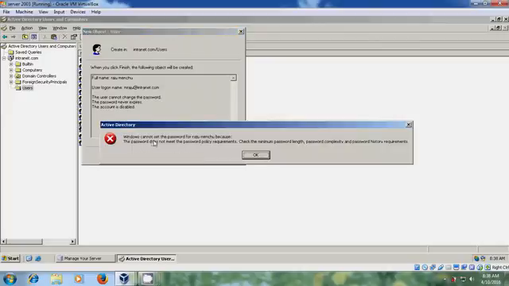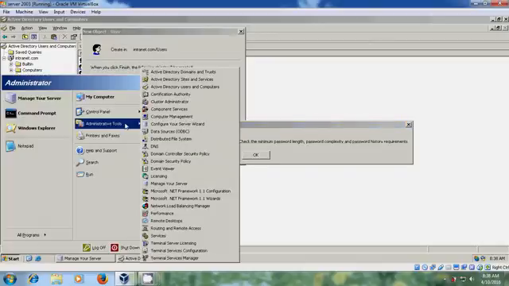Now here it is showing Windows cannot set the password because the password does not meet the password policy requirement. So to know the password policy requirement, come to Administrative Tools, and here please come to Domain Security Policy.